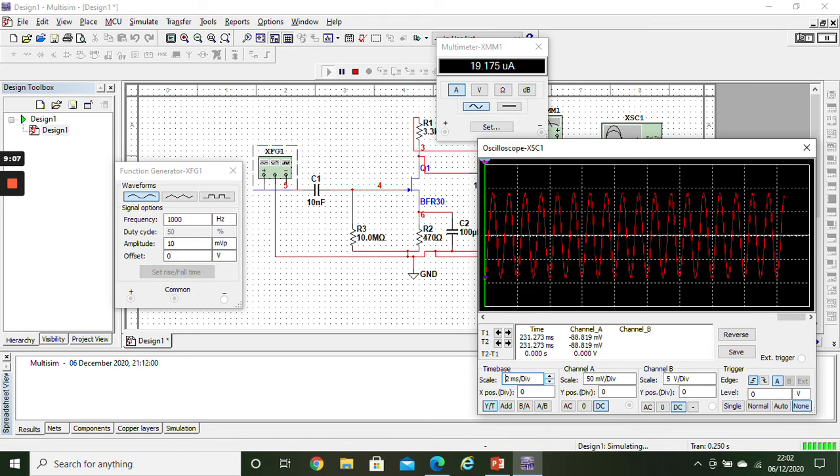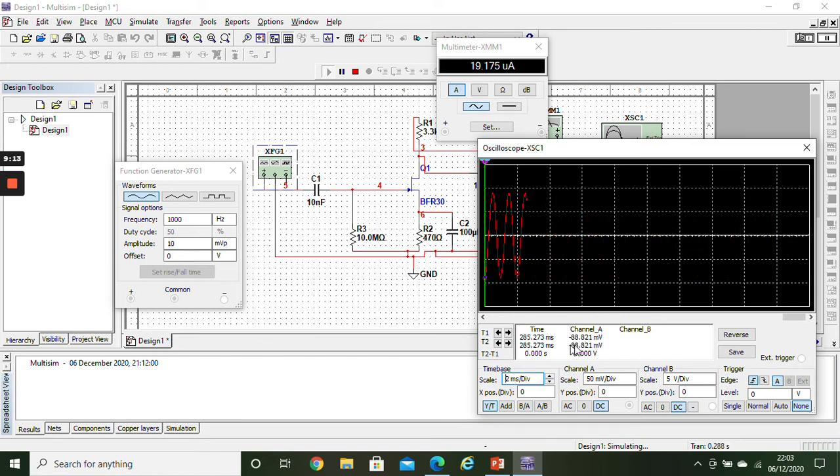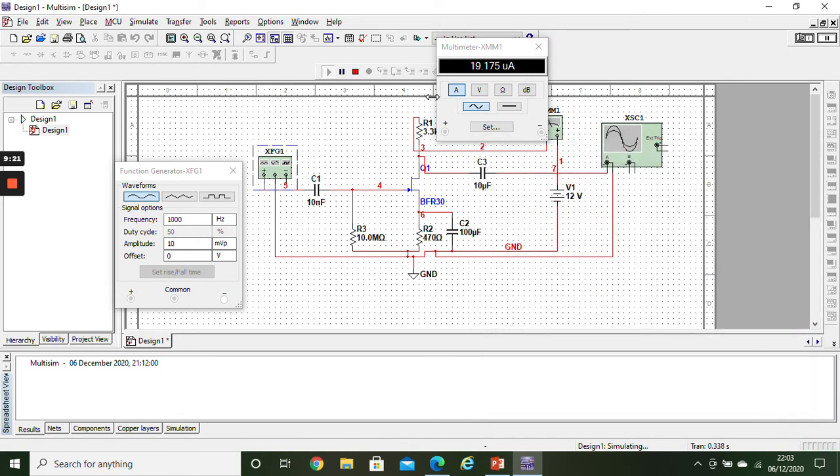Now for comparison, this is basically your amplified signal. You can see its amplitude, it's 88. It means it's an amplified version of your input signal. Now on this signal, let's stop it and connect your positive and your negative with ground.